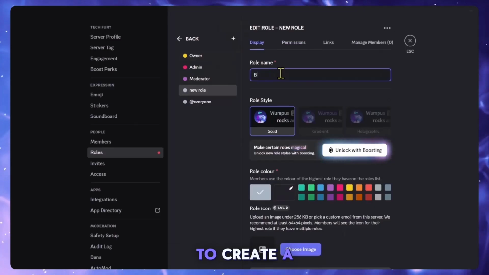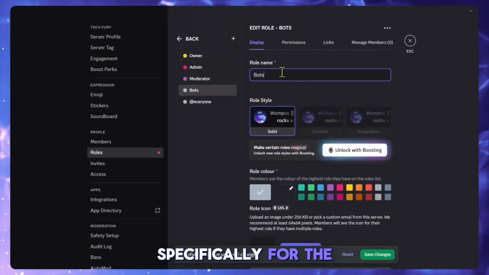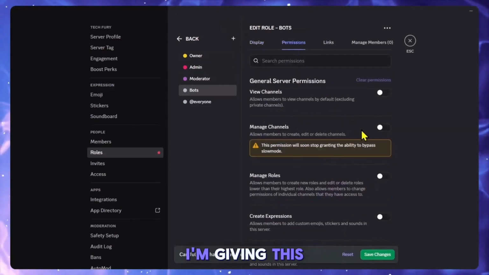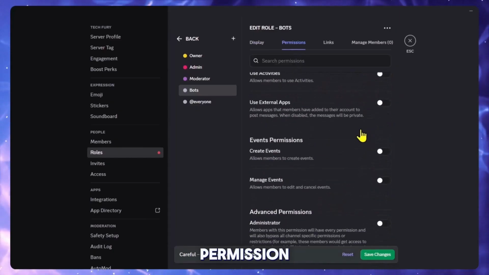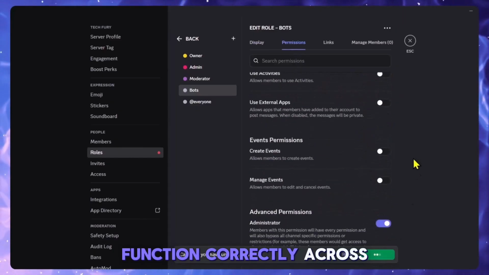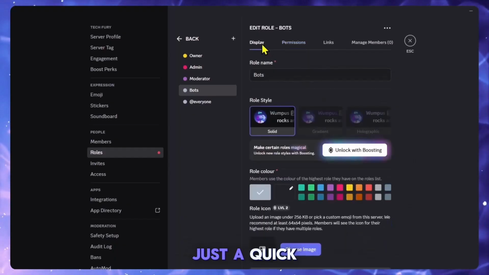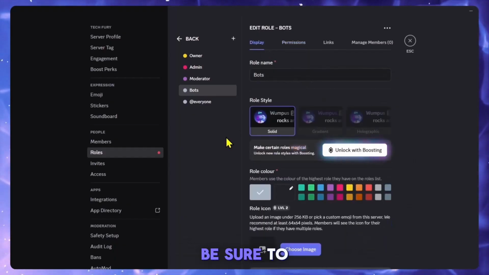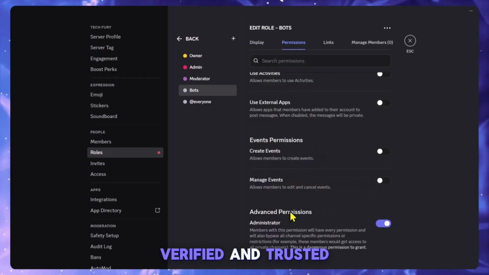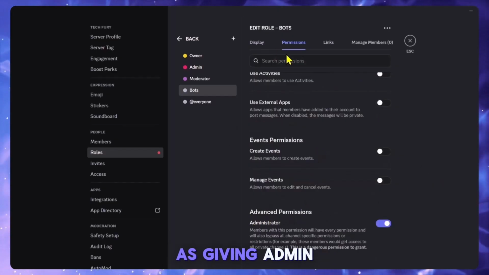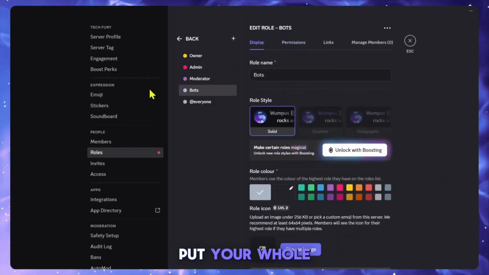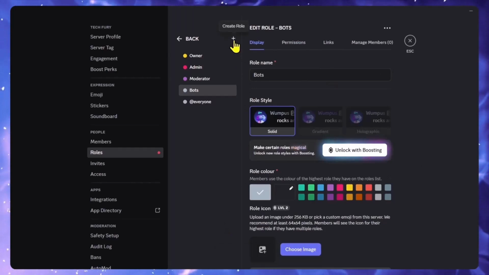Now, we're going to create a dedicated role specifically for the bots in our server. I'm giving this role the administrator permission so they can function correctly across all channels. Just a quick word of warning though. Be sure to only assign this role to verified and trusted bots, as giving admin access to a malicious bot can put your whole server at risk.